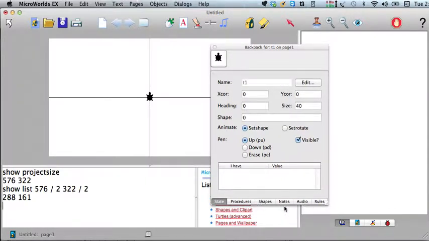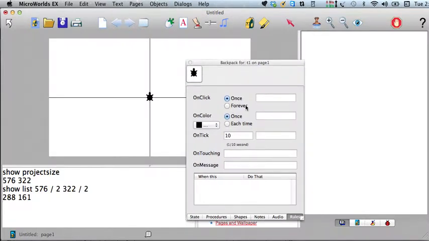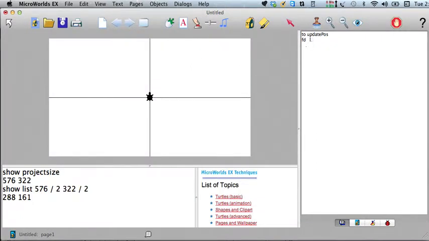Okay, and also the other thing is that in MicroWorlds, usually to move a guy forward, let's call this update pause. Okay, so if we were going to update our position forever with this on click, right? Normally what we would do in MicroWorlds is something like, forward 5, wait 1, right? Something like that. Make this bigger.